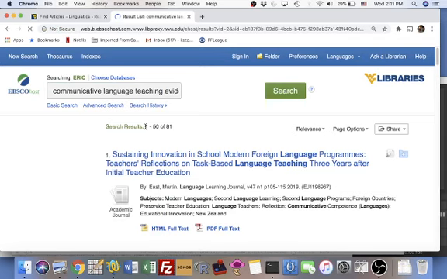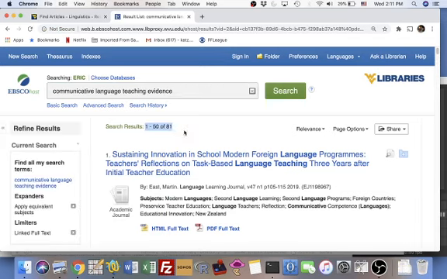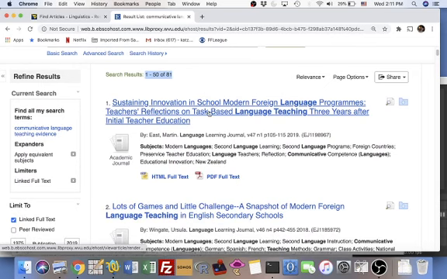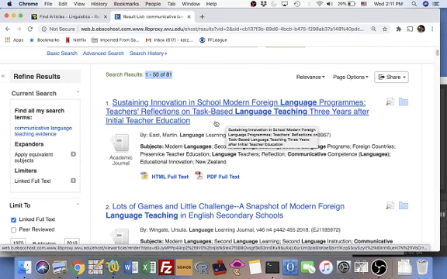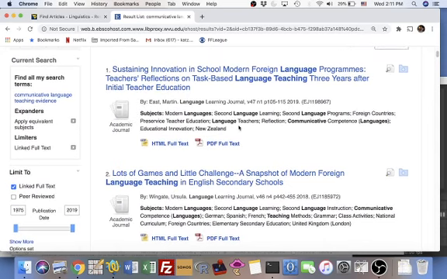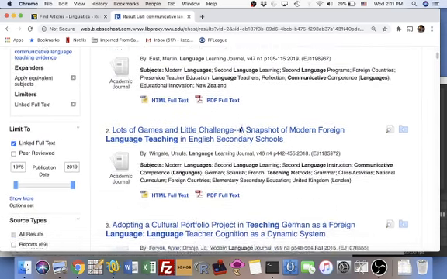Let's see what happens now. Whoa, we just cut out 92% of all the papers that we were looking at before. Now we have a very narrowly focused, well, somewhat narrowly focused list of 80 papers, which is good. Are they relevant? Teachers' reflections on task-based language teaching 3 years after. Well, that is not really relevant because it's, again, about teachers. It's not really about evidence, and I'm not sure if it's about communicative language teaching or not.